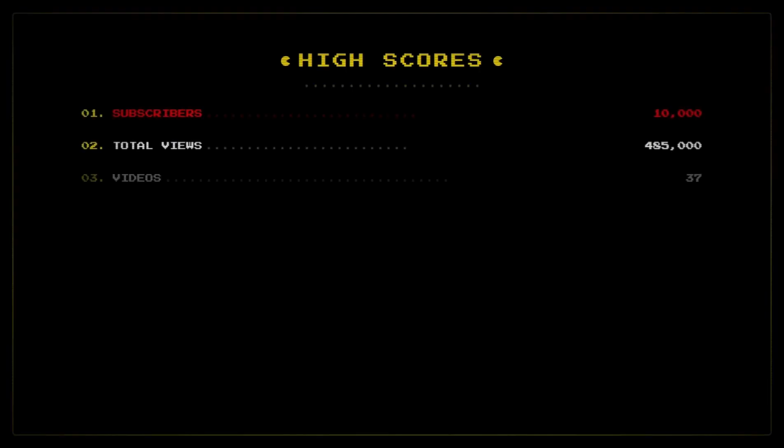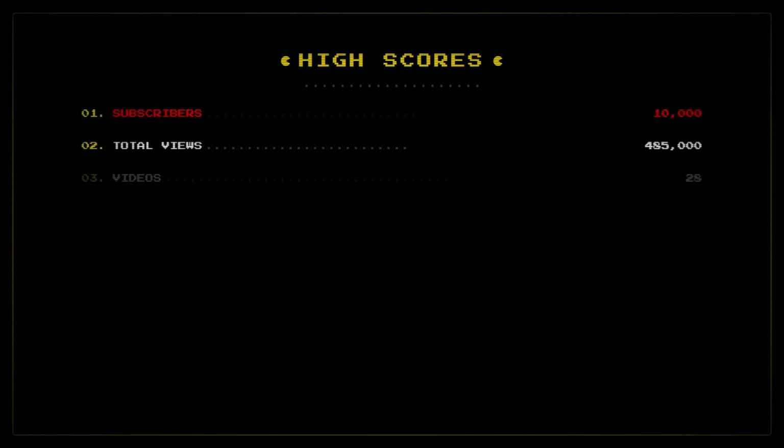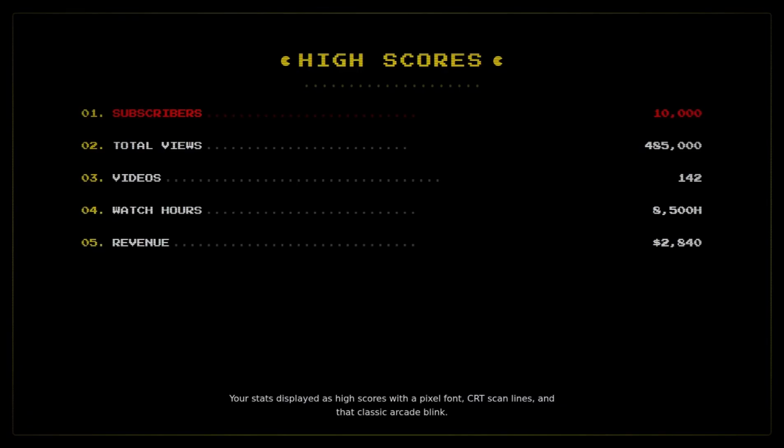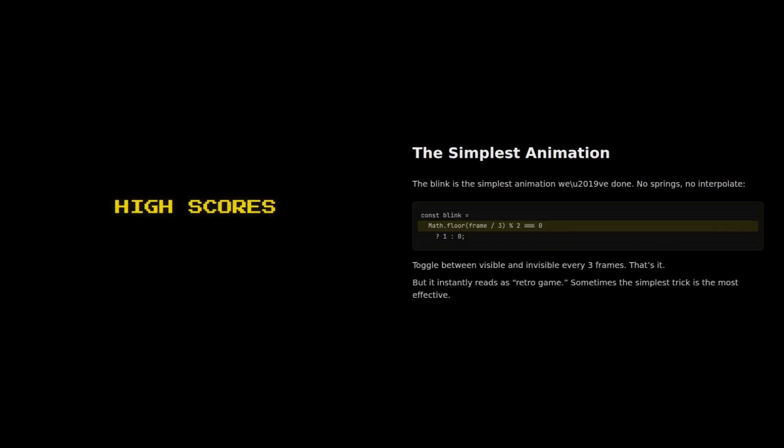Animation 3. Retro arcade scoreboard. Let's stay in retro mode. The arcade scoreboard, high scores, pixel font, CRT scan lines, classic blink. The blinking effect is incredibly simple. No springs, no interpolation. Just toggle visibility every few frames. That's it. Sometimes the simplest trick reads the strongest.